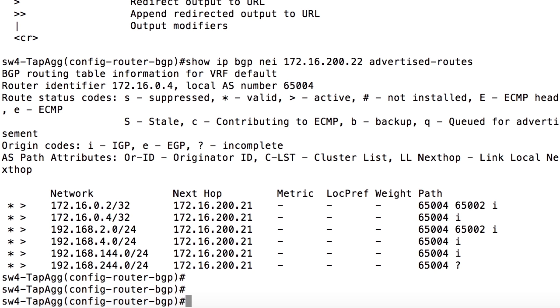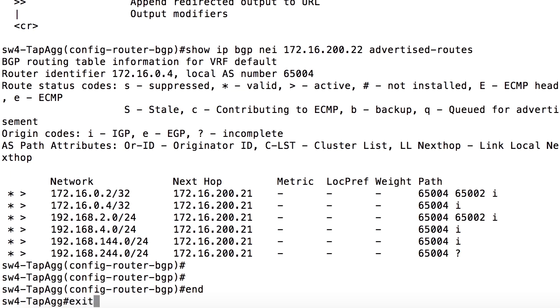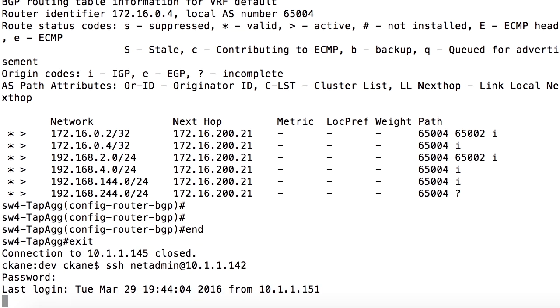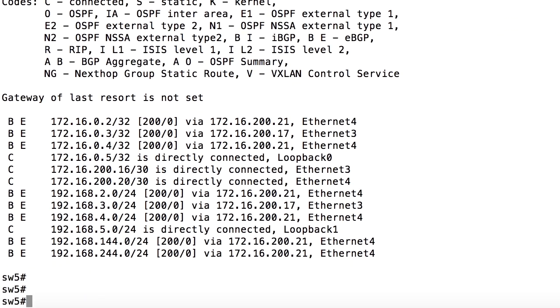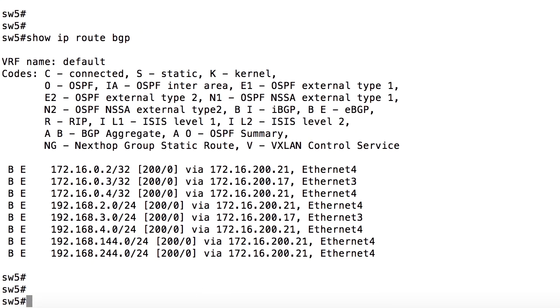So let's jump over to switch 5 and check what its routing table looks like. Get out of configuration mode, exit the switch, log into switch 5, and in here, show IP route, or if we want, we can specifically focus in on BGP with the show IP route BGP command and hit enter. And we can see in this output that both those networks have made it into the routing table of switch 5, both the 192.168.144.0/24 and the 192.168.244.0/24.